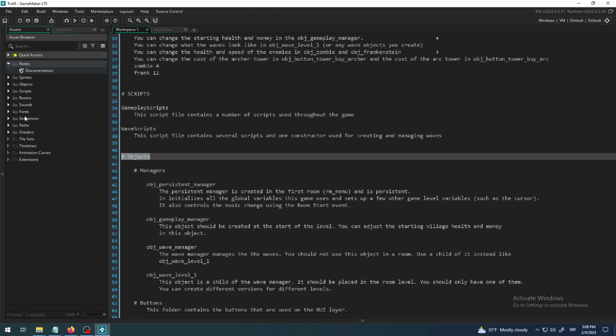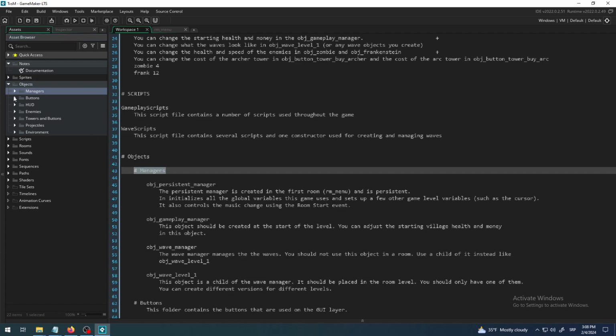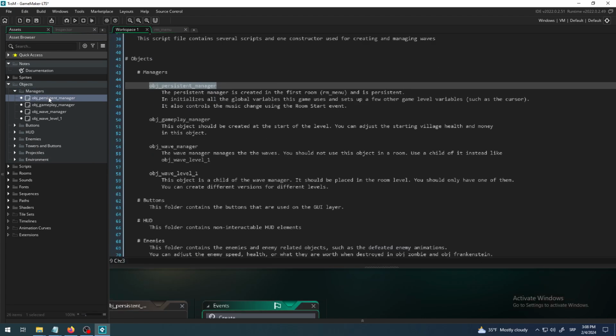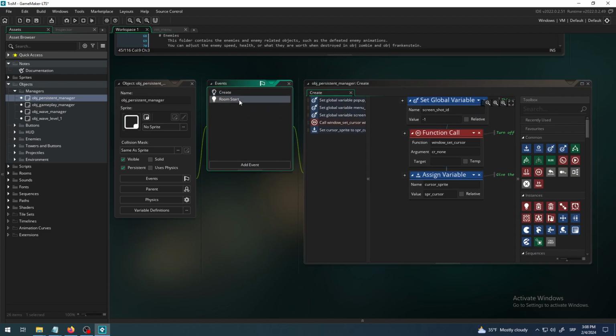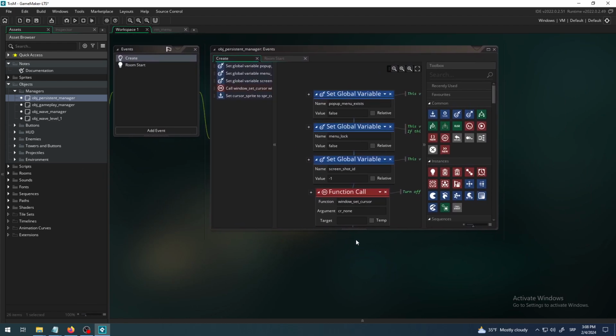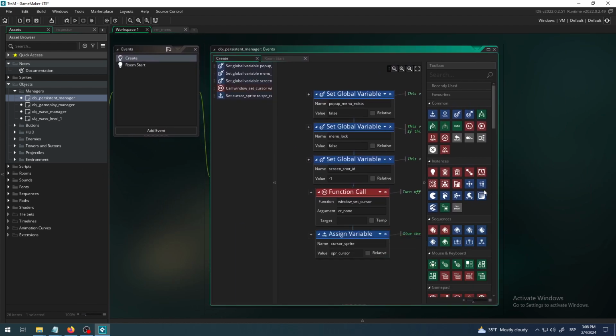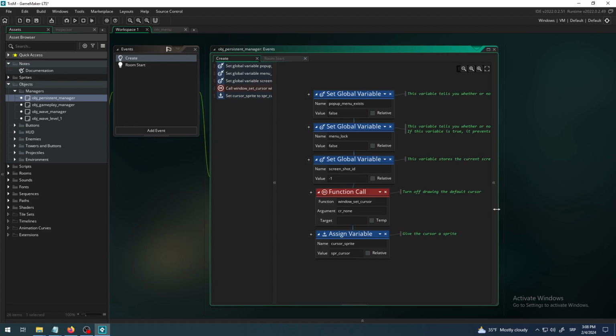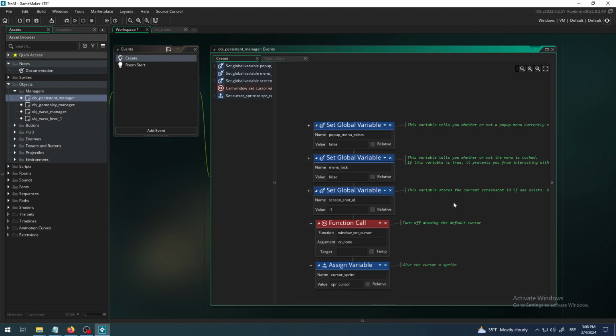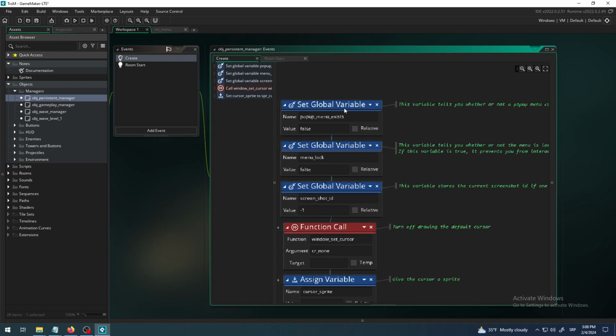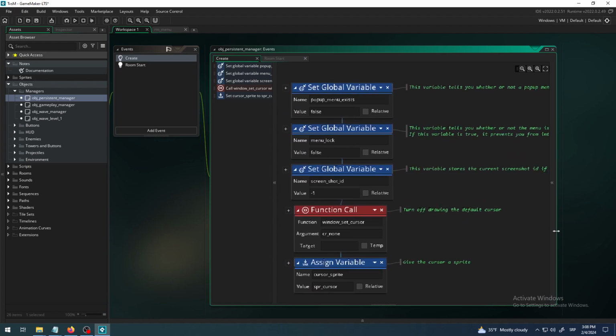So let's go to the objects folder on my left in my asset browser. Click on objects to open it. Click on managers. Why? Because this document says objects, managers, obj persistent manager, and here it is. So, create and room start. Let's start with create. I will make this bigger and make this easier for you and me to see, and zoom a little bit more, move a little bit here, and now read.